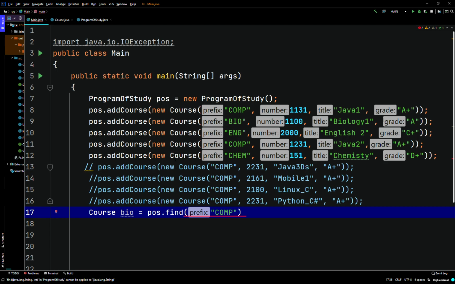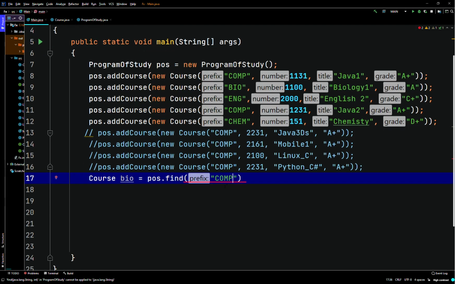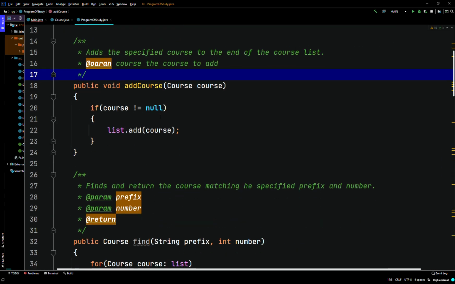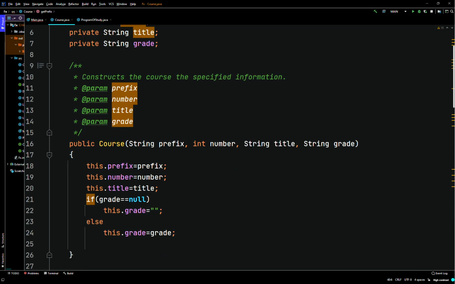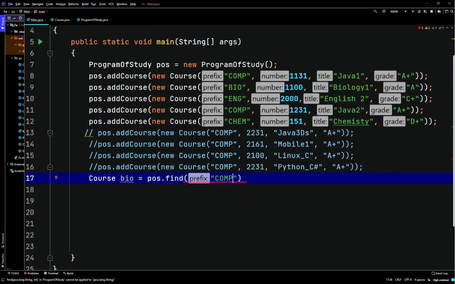I think there's an error in this code I'm looking at, so we'll just look at the method. So find takes a string prefix and an int number. So we'll just say we're looking for comp, and we're looking for 1231. No string there.